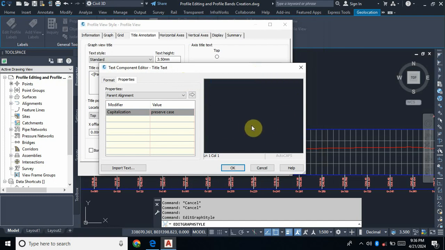After that you give the name of your profile design. The name of our profile design, you can type longitudinal section.